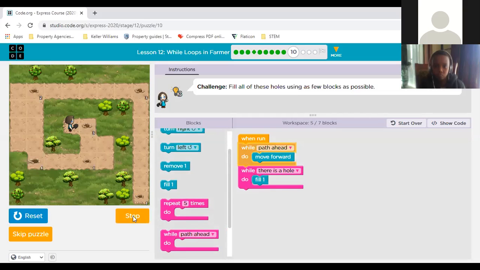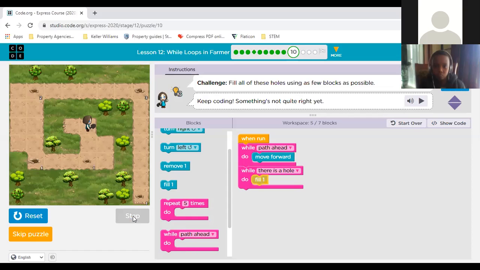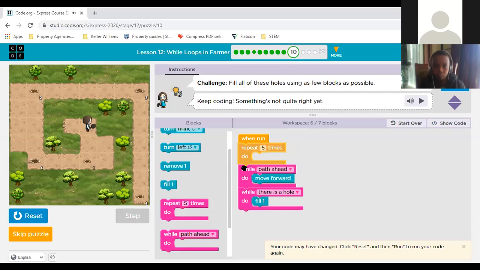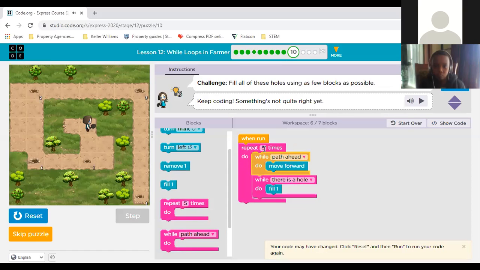while there's a path ahead, move. While there is a hole, fill. So our little guy will fill the hole 2 times, 3 times. Okay. And then what are we going to do next? Before we repeat, we need to do one more thing. Let me put a repeat in and I'll quickly show you what will happen, because there's one more action we have to do before we can repeat. Let's put that in. And I think Kingsley said 3 times. Let's reset and run.